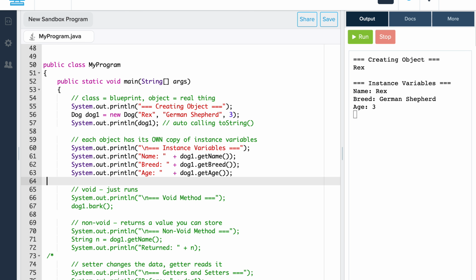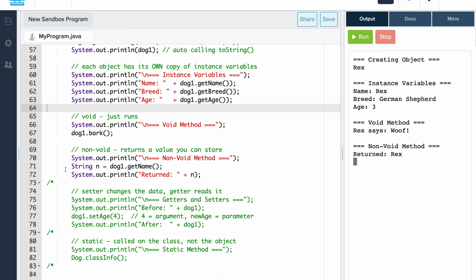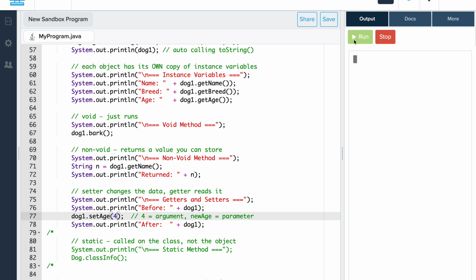Next is the void that just runs. It just prints out something, doesn't change anything inside the object. Now we have setter methods that actually change things inside the objects, that are non-void. So over here, I'm going to print the age before, and later my dog's age is going to be 4, so it's going to give me age equals 4.